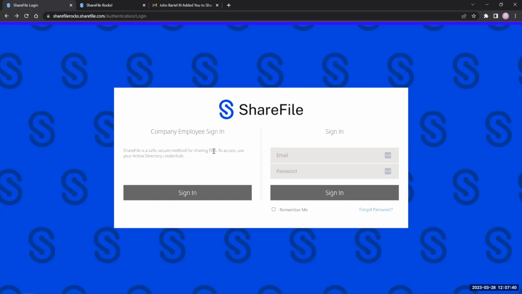If you don't, and you activated your account, just like I showed you through that email, you'll log in on the right-hand side by using your email address and your password. When you did activate your account, it will go through the process of setting up your password. Also, if you did have two-factor enabled by your administrator within ShareFile, it will set that up for you as well, and we'll get into that a little later.